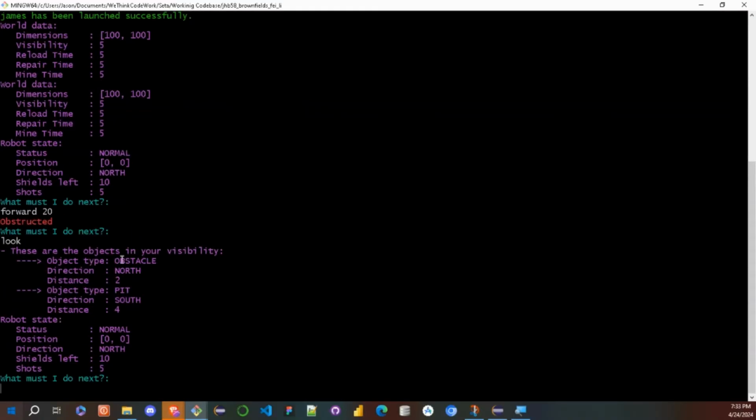The look command provides this information. These are the objects in your visibility. So we have an obstacle to the north. It's 2 units or 2 steps away from us. We have a pit, which is to the south, and that's about 4 steps away from us. And then we get the robot status as well with a shield of 10 and 5 shots.